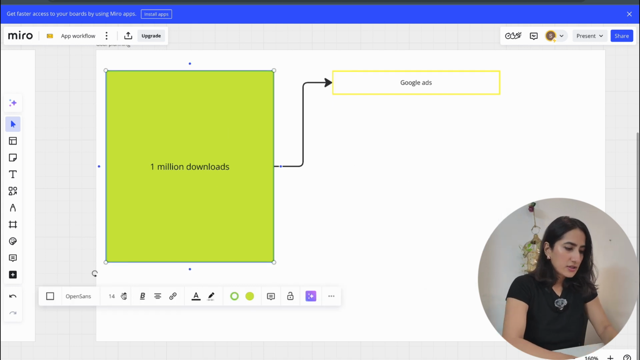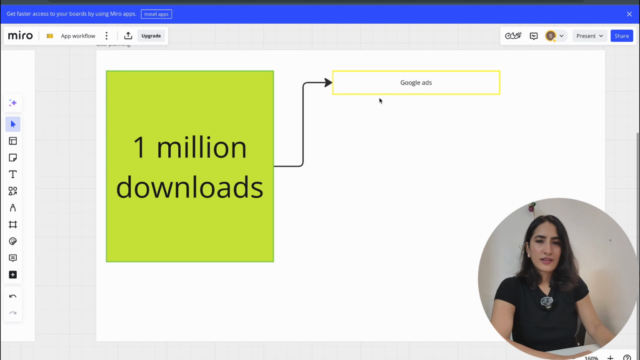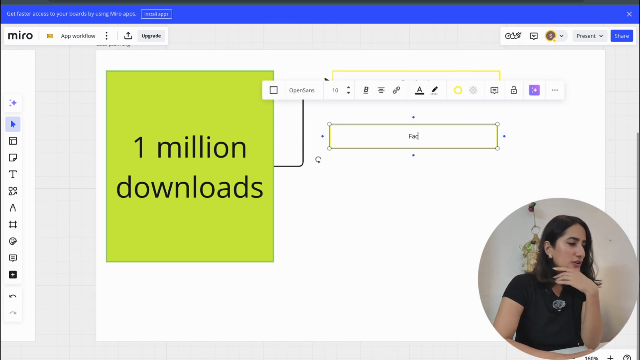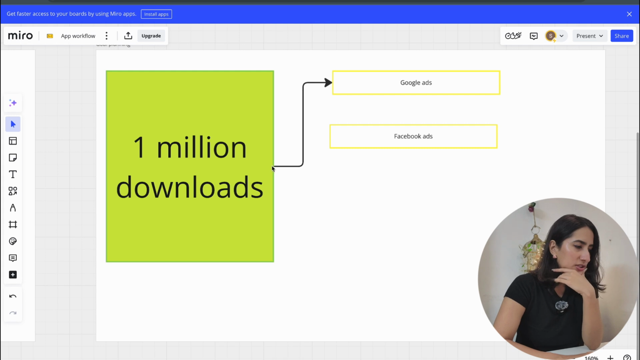Or I can add Facebook marketing. So yeah, I think you get the gist here. So these are some of the use cases that you can utilize Miro for. There are other options here on the left.